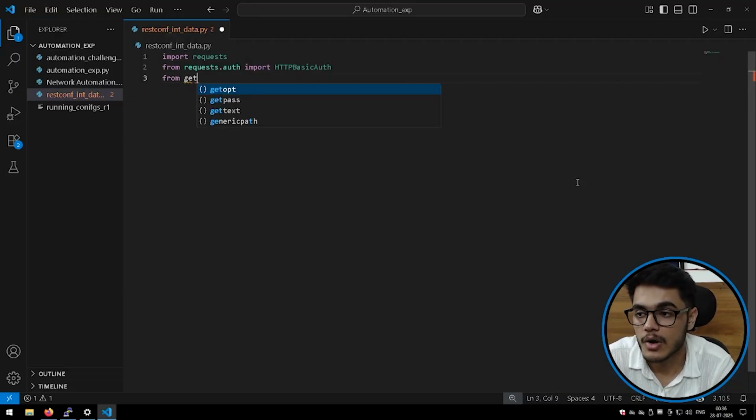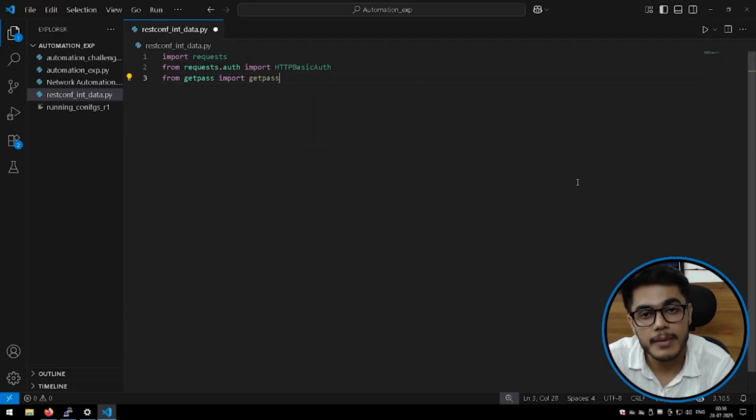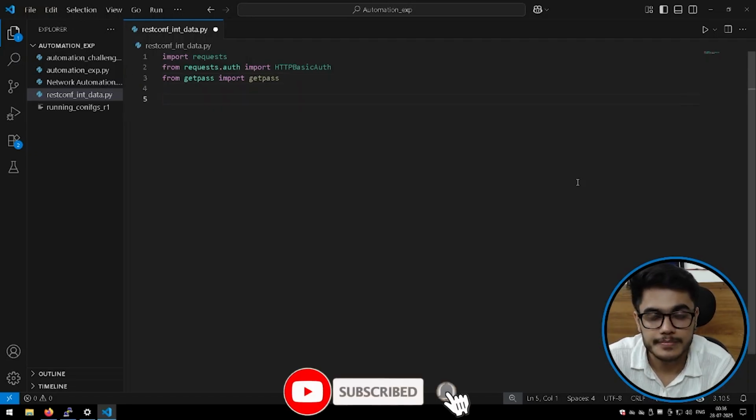Then from getpass, import getpass. getpass is a function that allows us to collect data in a masked manner, where you can collect passwords in a hidden manner to be safe, right? And that's all you require.